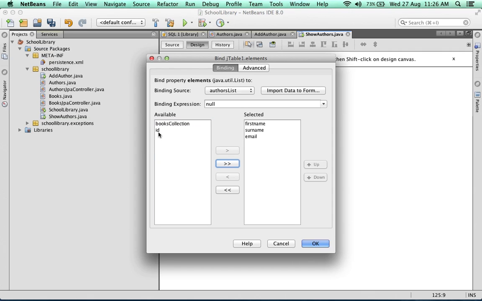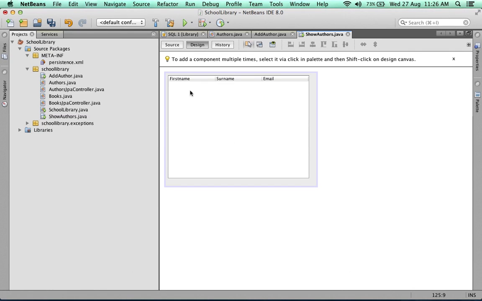Obviously, you'll never show your ID in your table. The ID is simply for database purposes. It's not for the user purpose. The user should never see the ID. And books collection, we'll come back to at a later stage. All right. So I've got first name, surname, email. Okay, that. And I see the modification in my table.